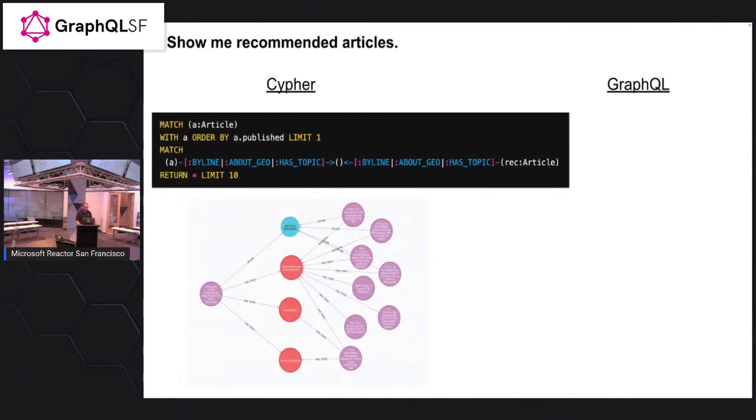What about finding recommended articles? How would we do that? Well, maybe if you're reading an article, you want to find articles that have similar authors, topics, or that are about the same geo-regions. So we can express that in Cypher using this pattern here. This is just saying find other articles that have overlapping geo-regions, topics, or authors. GraphQL, again, doesn't have this built in. We could, of course, build that into our API and expose that, but it's not something that's fundamentally built into GraphQL.